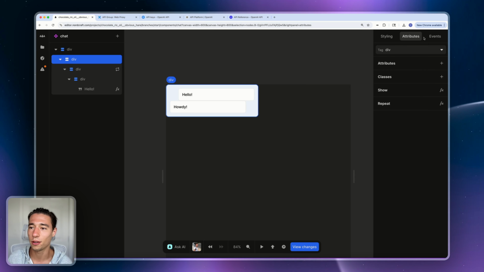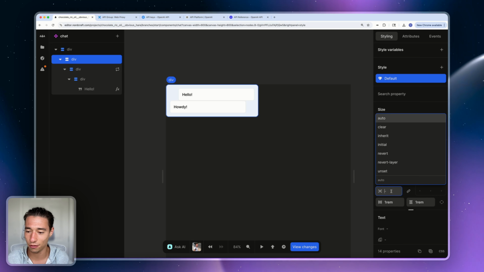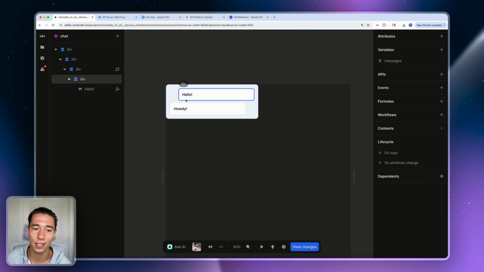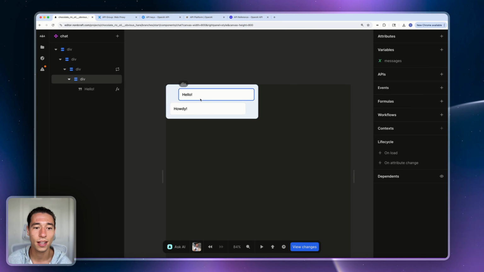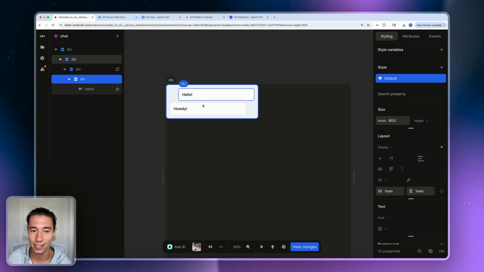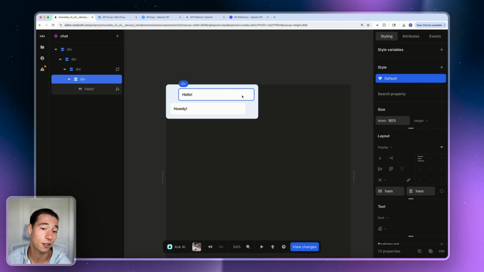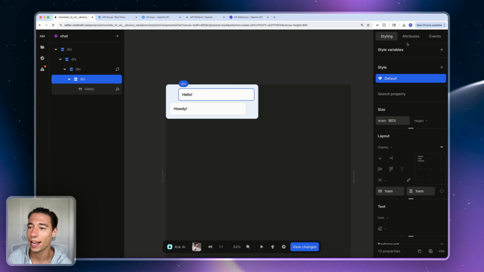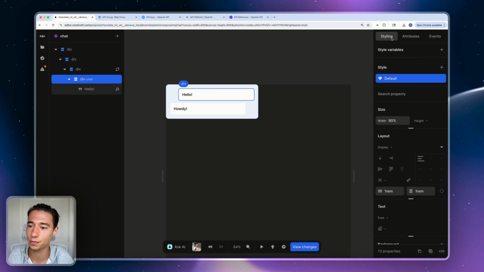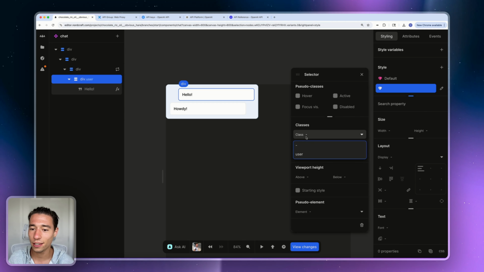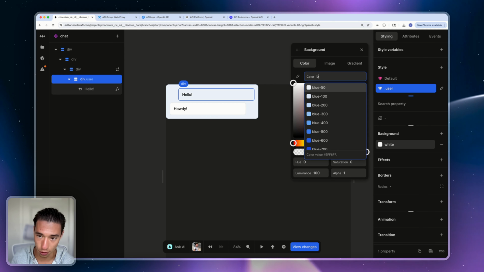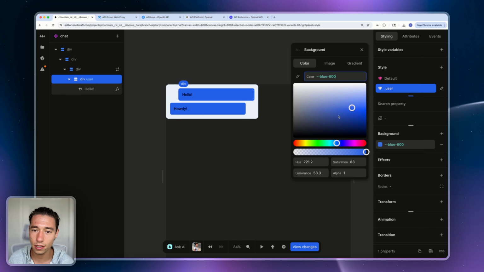Just to make it look nicer, we're just going actually in here and we're giving it a gap of 0.5 rem or something. There you go. And now you see how we have this chat interface here built with the messages. Now we may want, if it's the user message, to be in a different color. I can go on this item, create a class called user, and then I go on the style, create a style for user. In here, I will change the background color to blue 600.